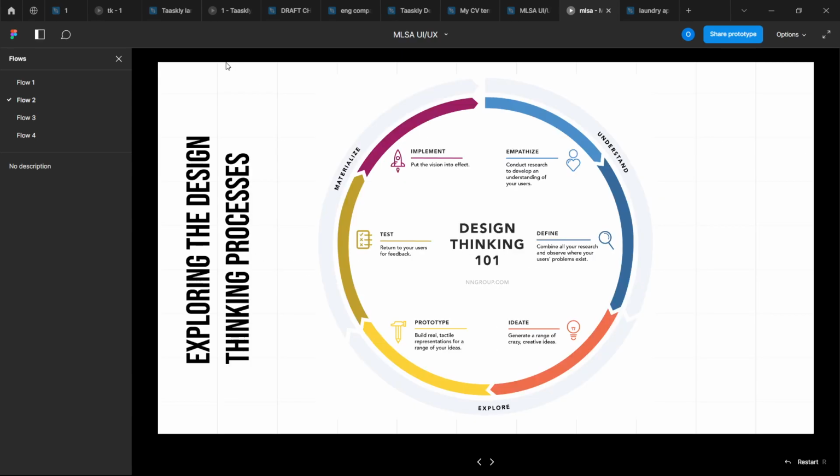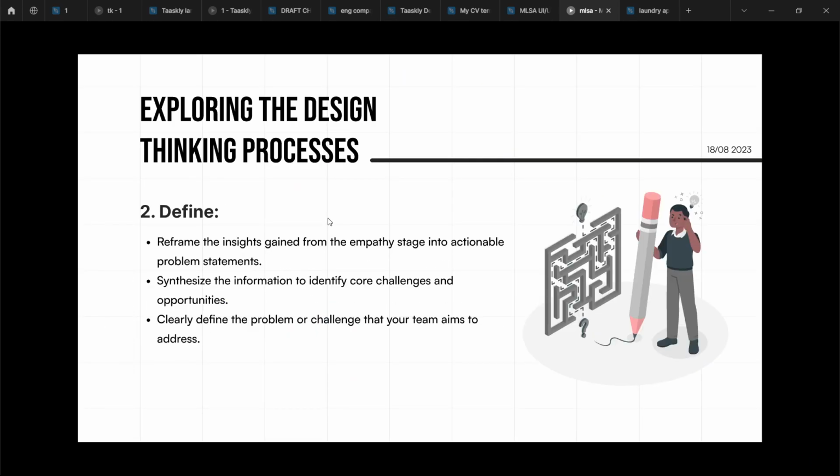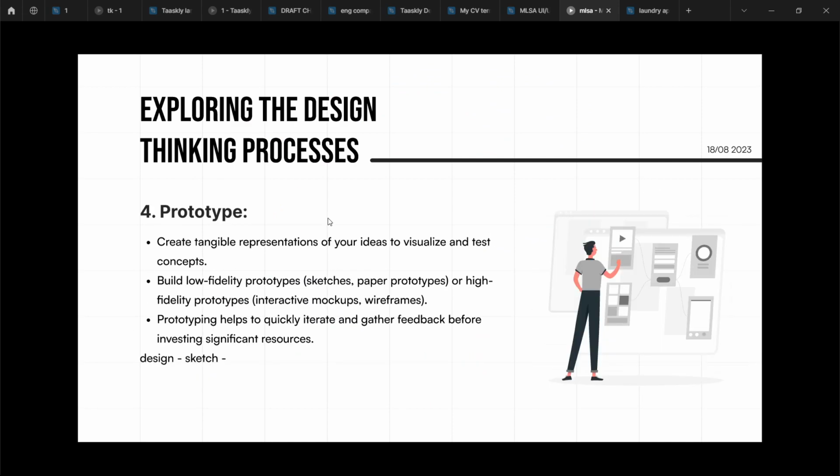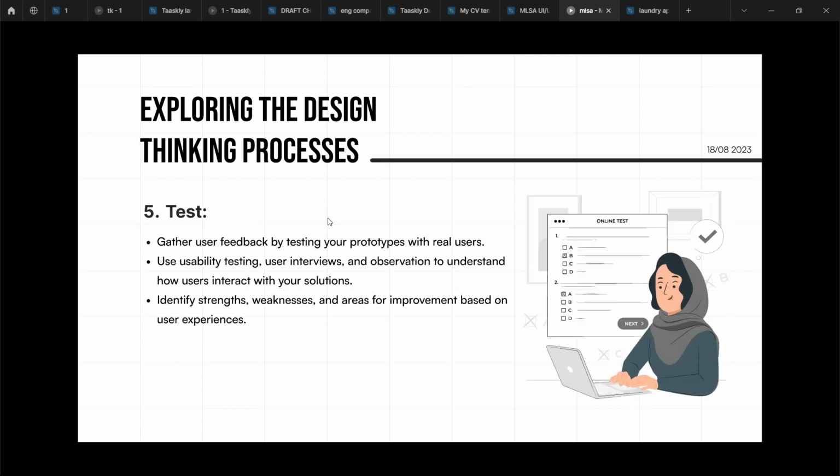Design thinking process. So that is the idea of prototyping and wireframing and sketching. It is the stage where you design, you create your wireframes, you create your high fidelity, and you prototype to present to your stakeholders. The next stage is the testing.